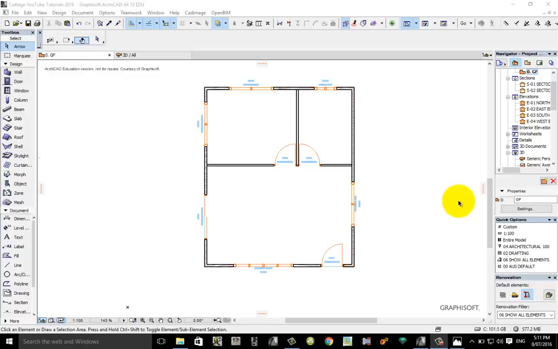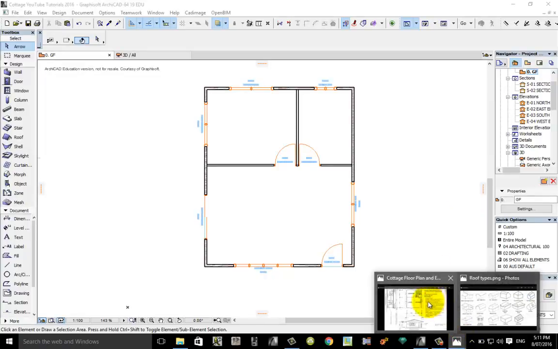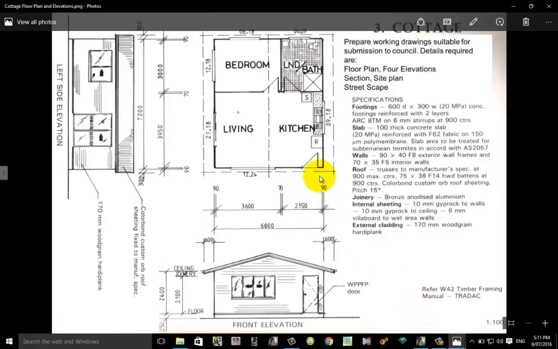Okay everyone, welcome to this next tutorial, which is going to deal with creating the roof for our cottage. Now let's examine the floor plan and elevations to learn a little bit about the roof that we're going to put on. First of all, let's look at the floor plan, and we can see we've got this dashed line that runs around the exterior of the walls of the cottage, and also a dashed line running down the middle here.